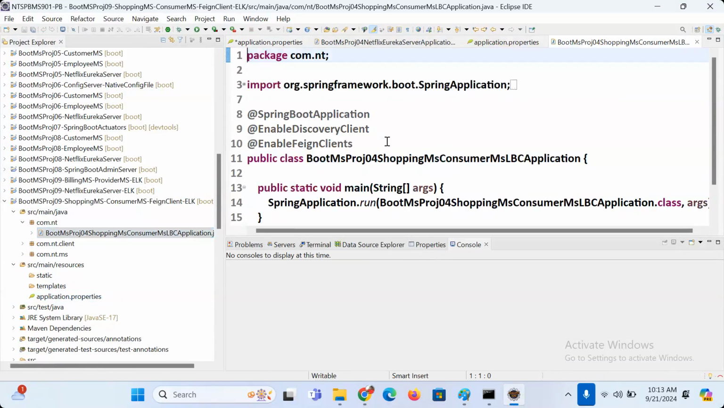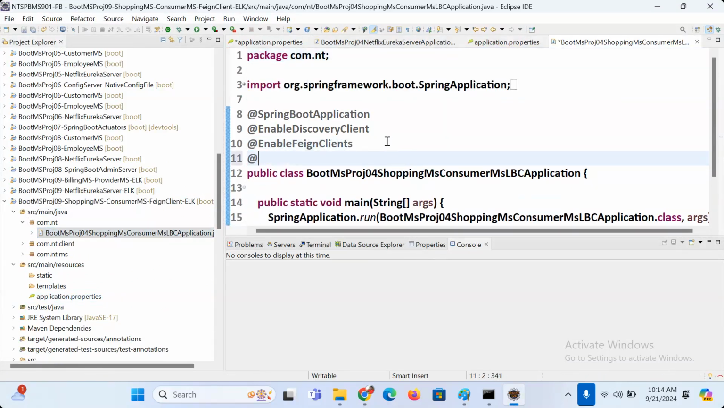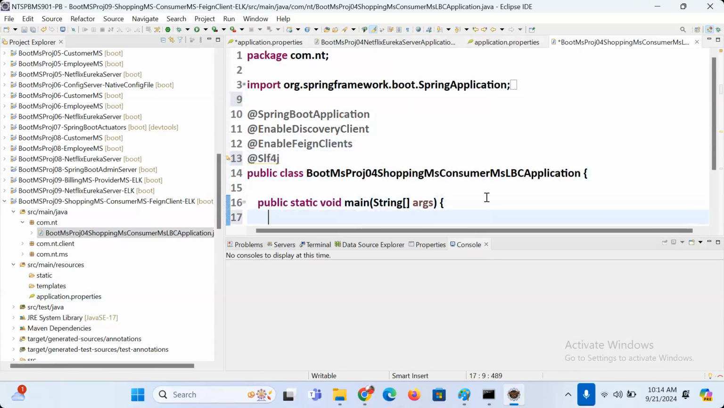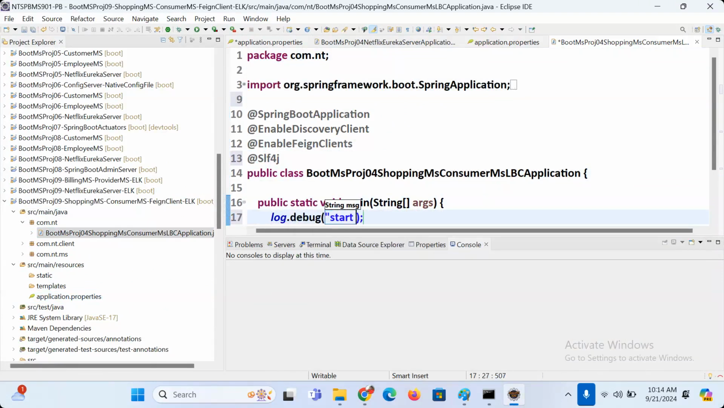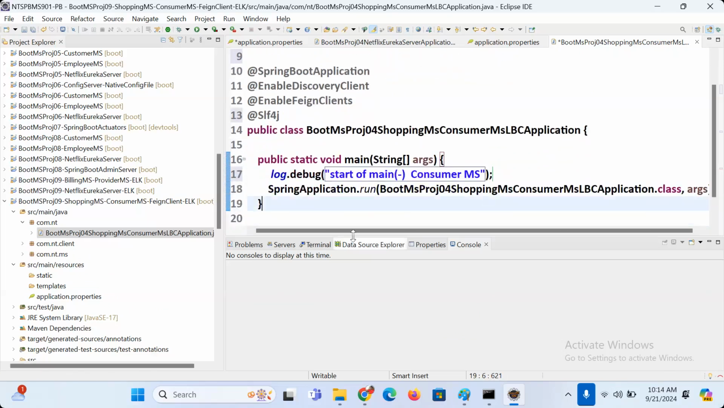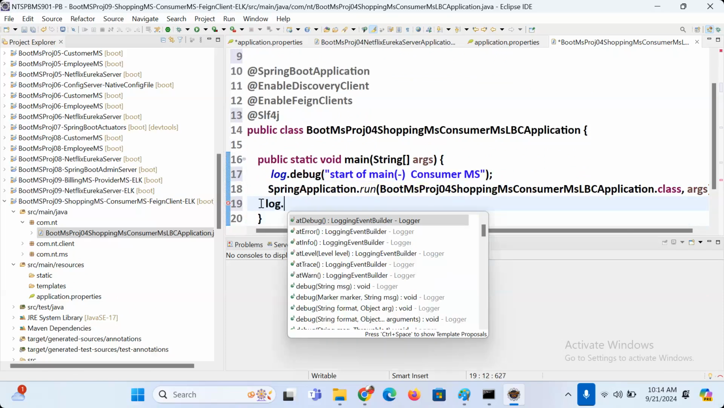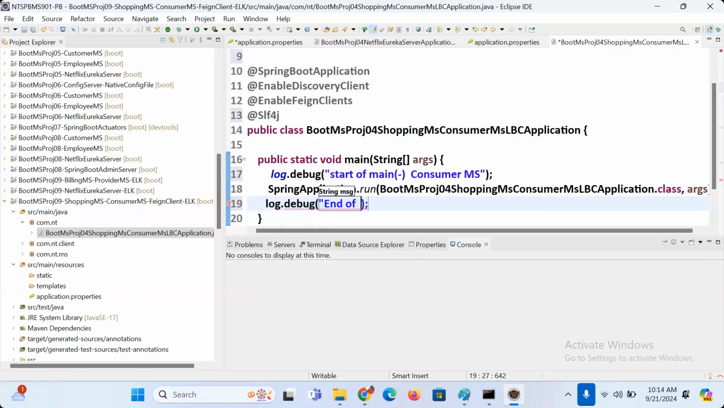Now tell me. Here, @SLF4J. Tell me. Log.debug. Start of main method. Consumer MS, guys. What MS? Consumer MS. Okay, guys. Consumer MS. Log.debug, end of main method. Okay, consumer MS.